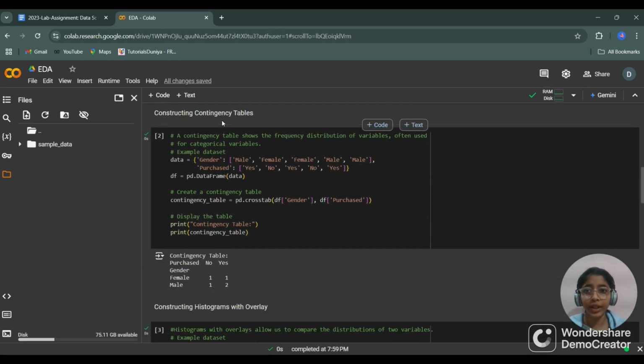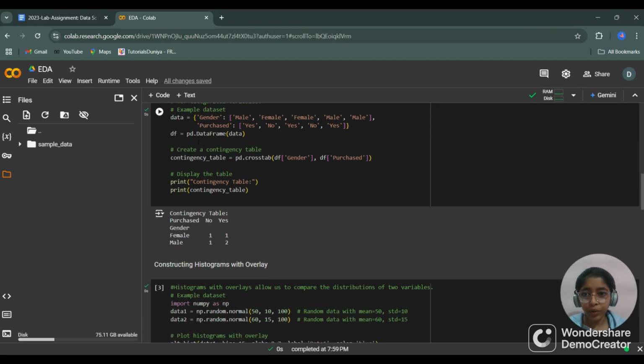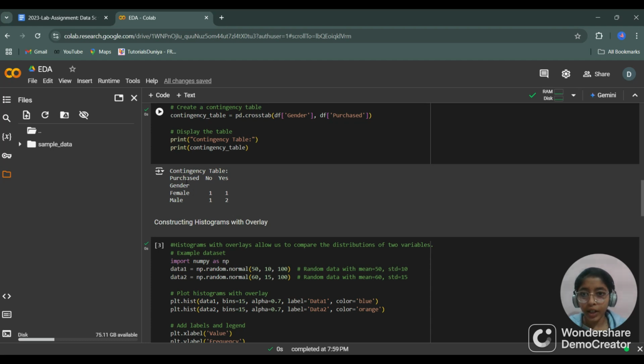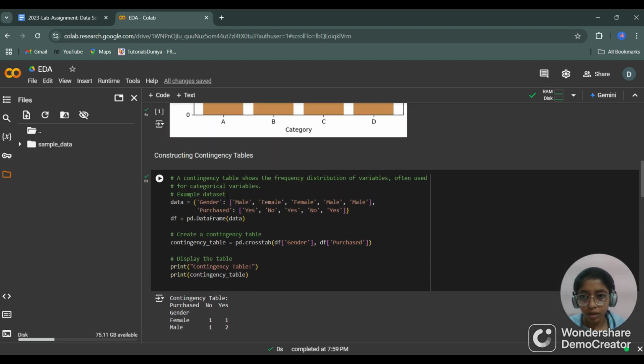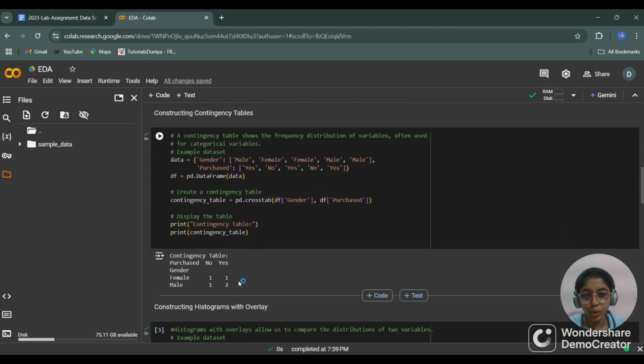Now let's move to constructing contingency tables. A contingency table shows the frequency distribution of variables, often used for categorical variables. This is the example dataset and we have converted it into a data frame. We have created a contingency table using contingency_table equals pd.crosstab. In this we have defined the columns gender and purchased. So here is the contingency table which analyzes the frequency distribution of the variables.